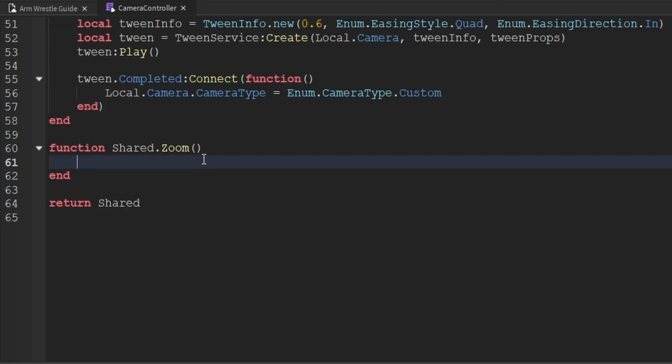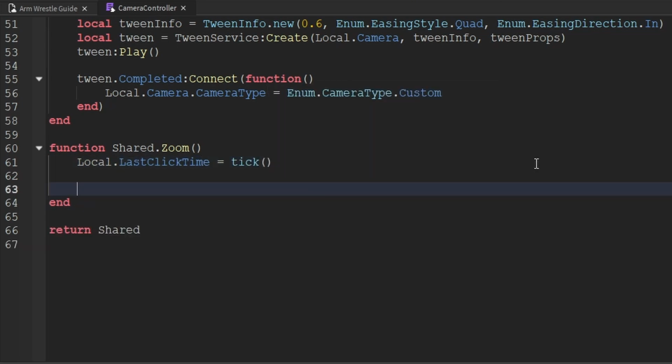Now, remember earlier how we created the last click time variable? Well, the first thing that we're going to do inside of the zoom function is actually set that. So we're going to say local.lastClickTime, and now we're not actually going to use os.time here. Instead, we're going to use tick.